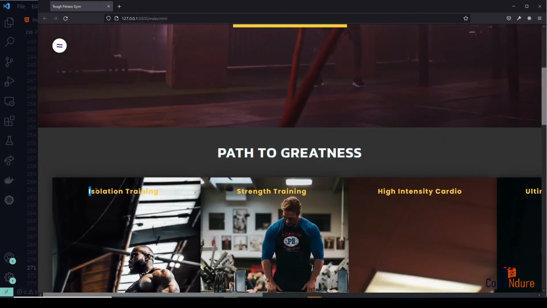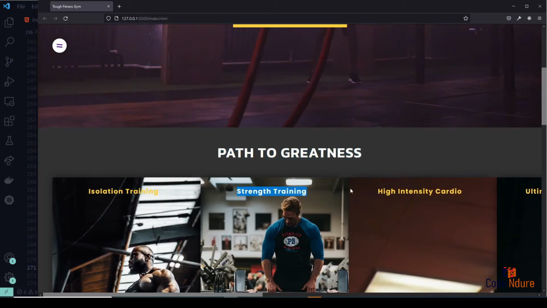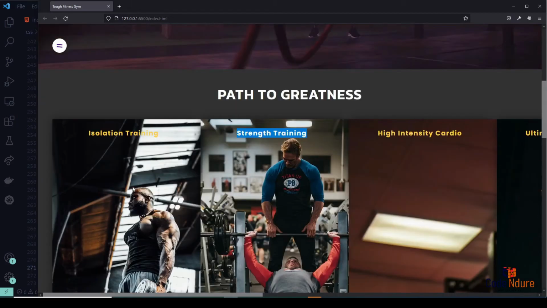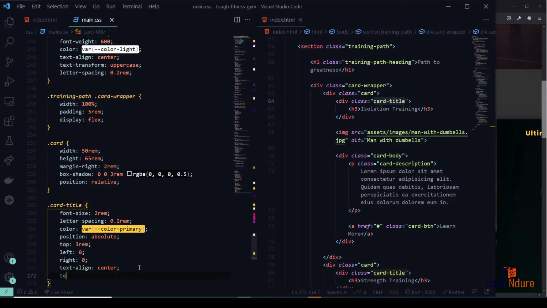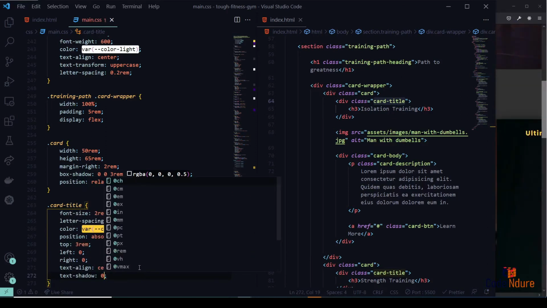So here we go. This is our card title. We also need to give it a text shadow just to improve the contrast between the text and the background. So we'll go text shadow. We give it 0 on the X, 0.3 rems. We'll give it 1 rem for the blur, and then RGBA of black.